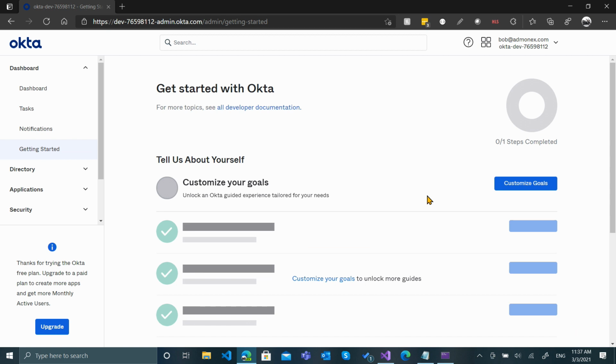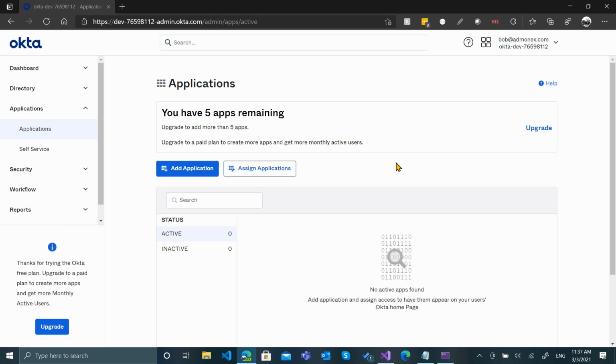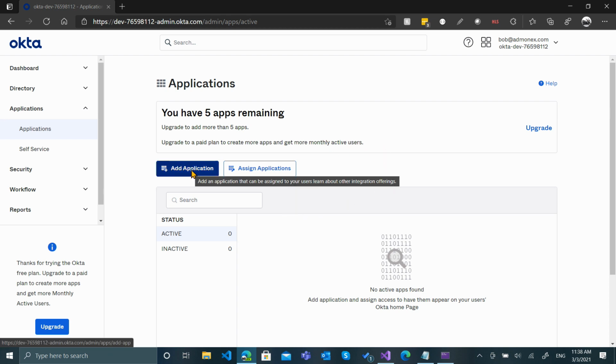Now this takes me to the dashboard, and your dashboard may look a little different. Okta is currently going through a redesign on their dashboard. So what I'm going to be doing is I'm going to click on Applications, and I'm going to add an application. The developer account allows you to have up to 5 different applications registered before you need to pay. For what we're doing, this is good enough.